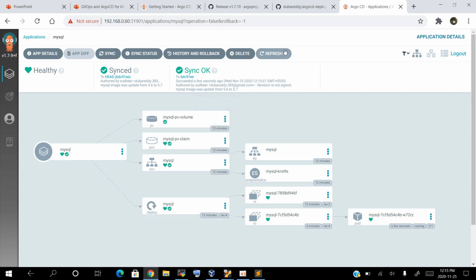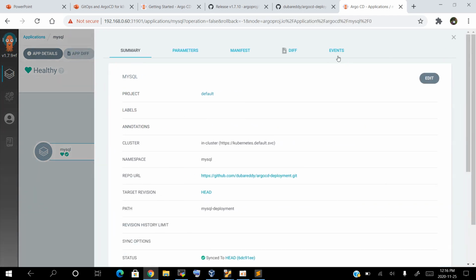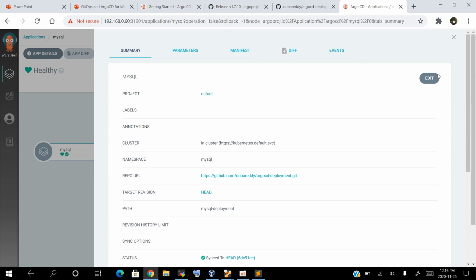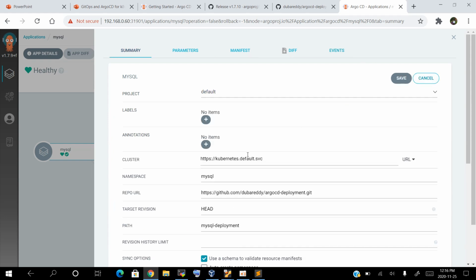Okay, so refresh, you can do a hard refresh if you want. If you want to delete this application, you can delete. History and rollbacks, you have already seen. Sync status: if you want to do a sync right now manually, you can do that without waiting for the auto sync. Application details you can always see here, and if you want to change some parameter, just go to edit.